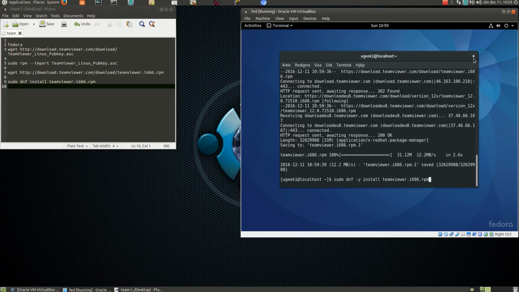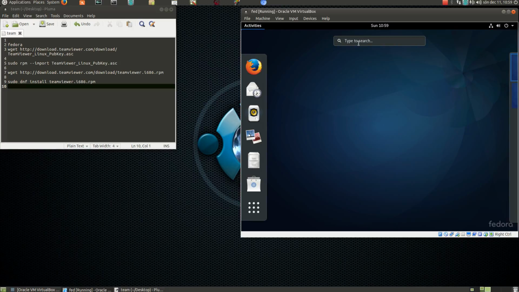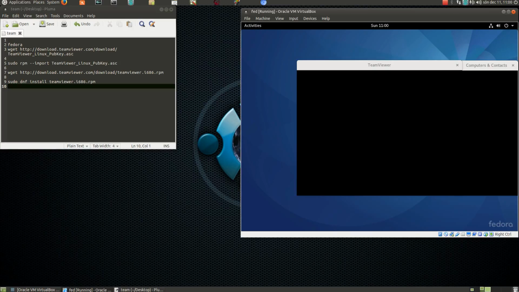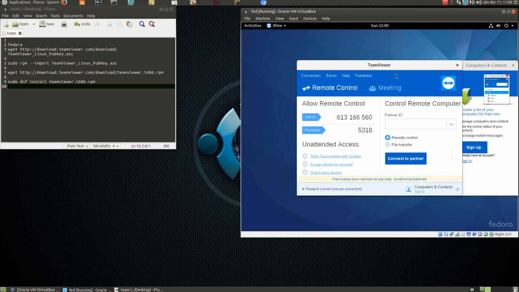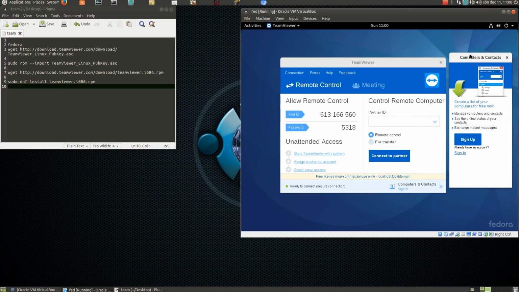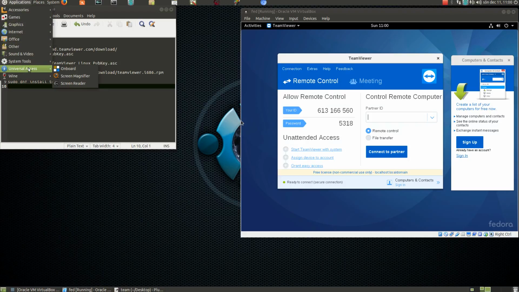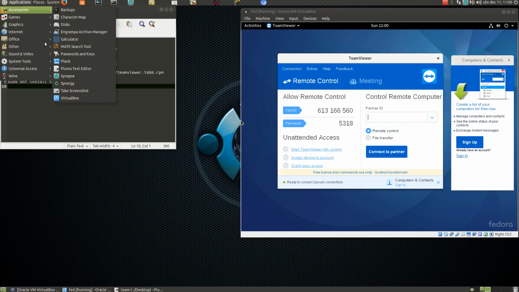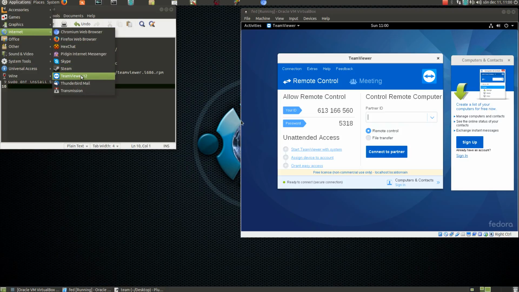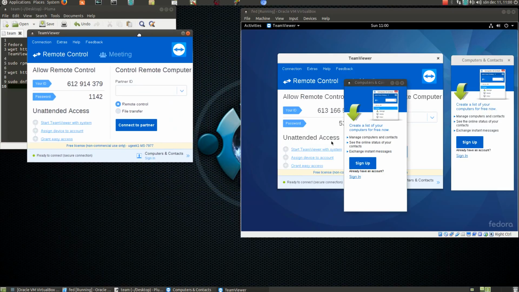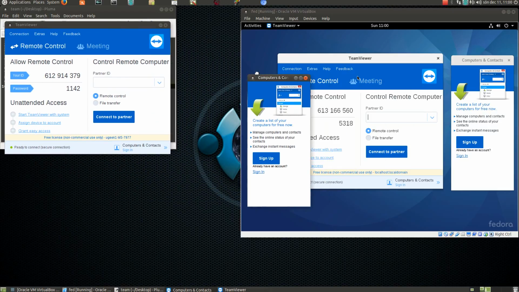So I'm going to close that one down and open TeamViewer. It's on Fedora here, and you will see a little helper with your ID and password. So we're going to go ahead and open it on the Ubuntu system here. Let's open it up, and I will have an ID and password here as well.